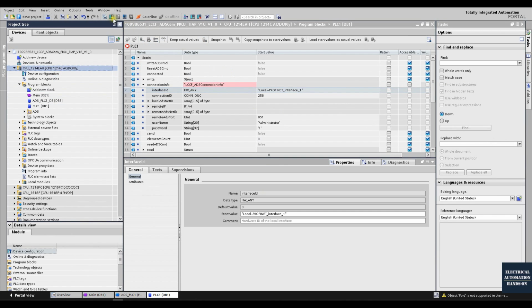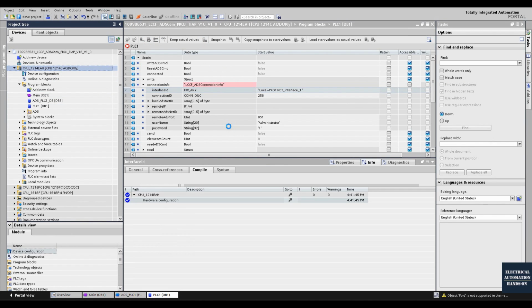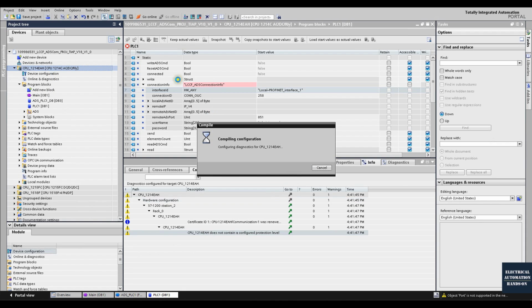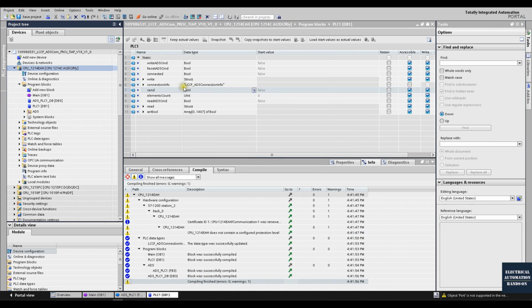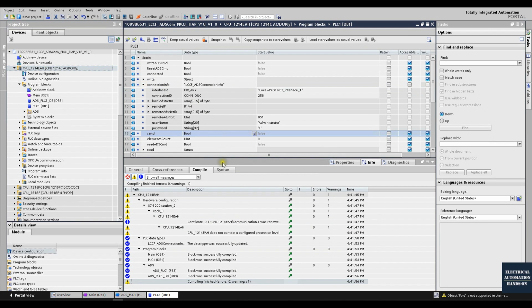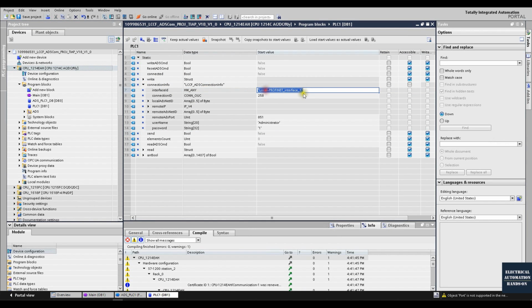So to fix this, we compile this project, and it will correct this. Okay, as we can see, this error is gone, no errors. Okay, now let's go to the connection info. And now again, I just explain this.